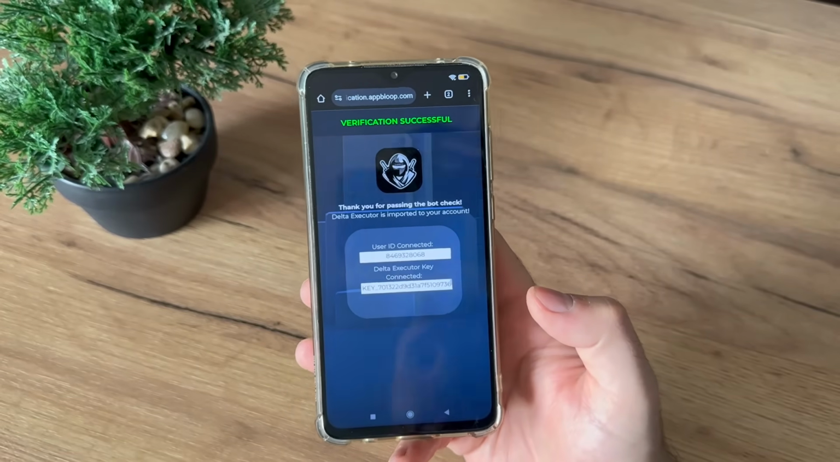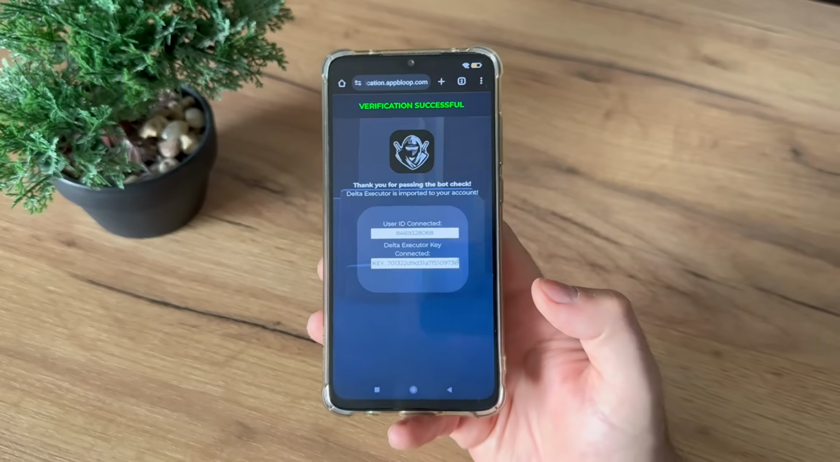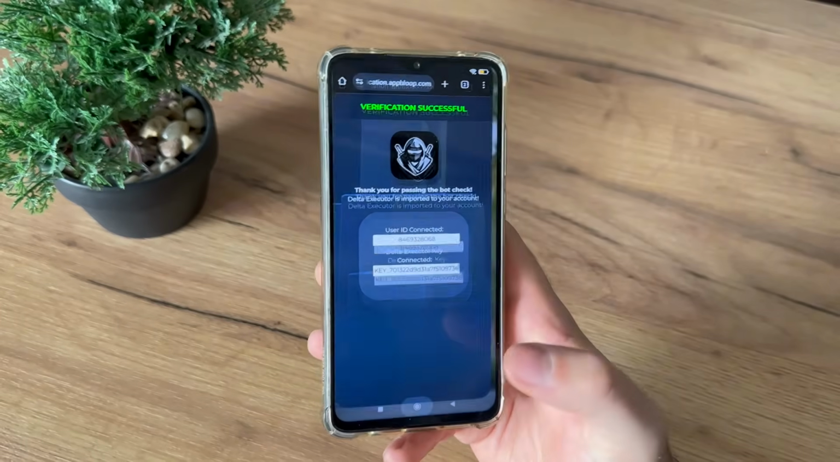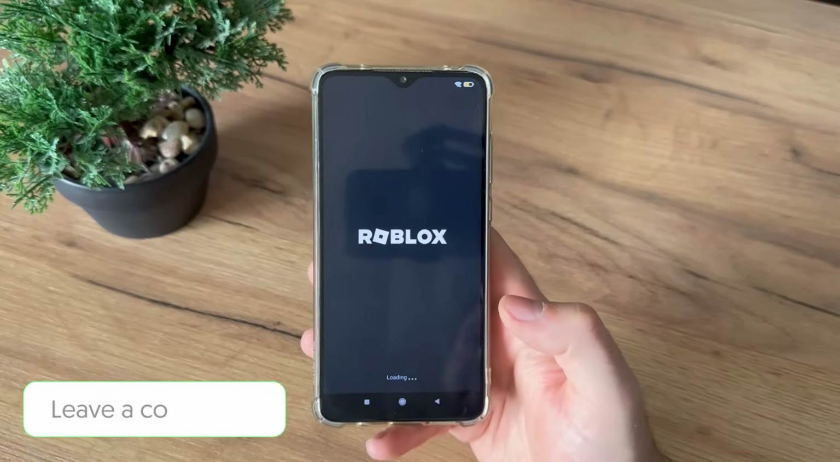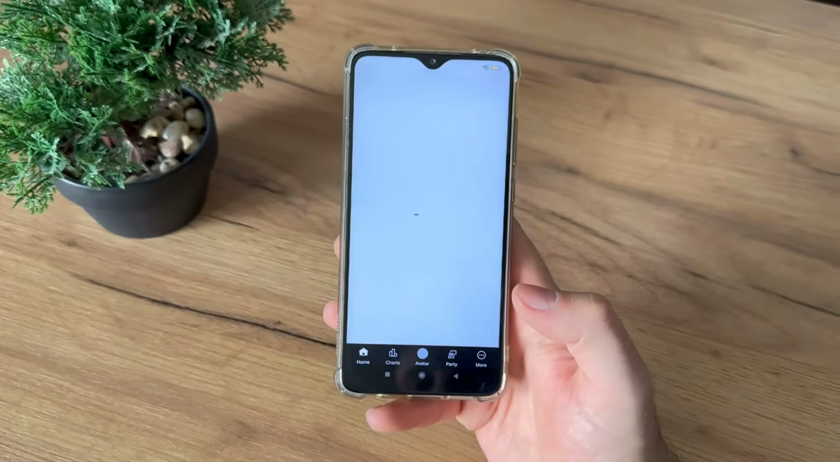Verification successful. Thank you for passing the double check. Delta Executor is imported to your account guys. I'm so excited to test this. So let me open the game and let's see does it actually work. So let's see guys.